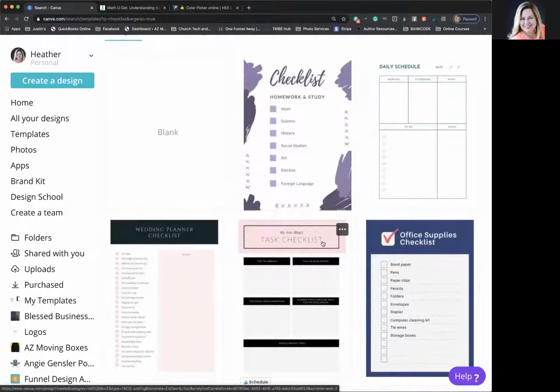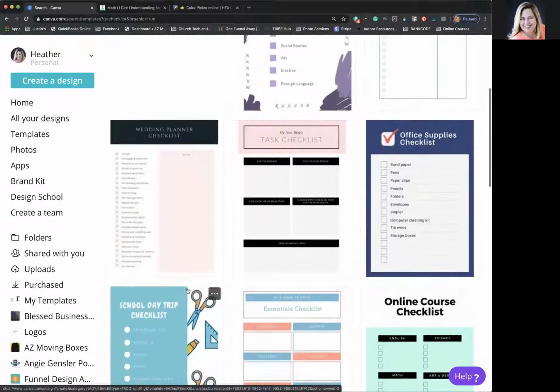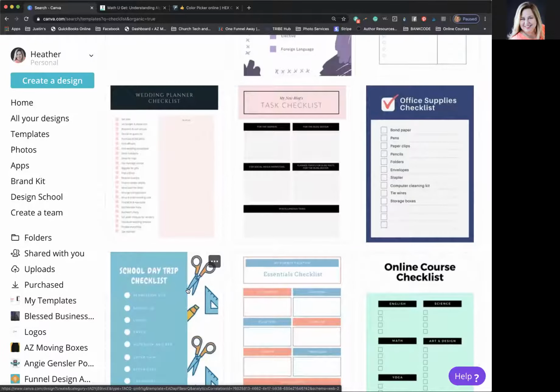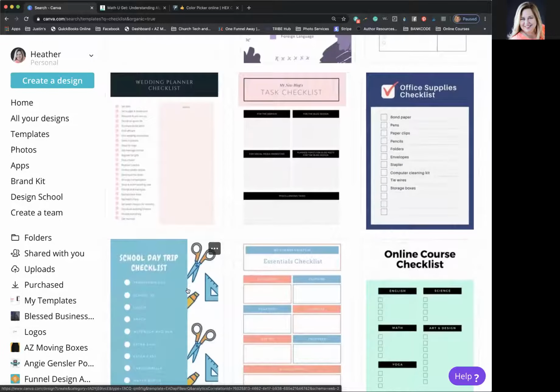And then the only thing I look at here is like basic layout. We're not looking at colors. We're not looking at words. We're not looking at images, right? We're just looking at like a basic layout that we like.